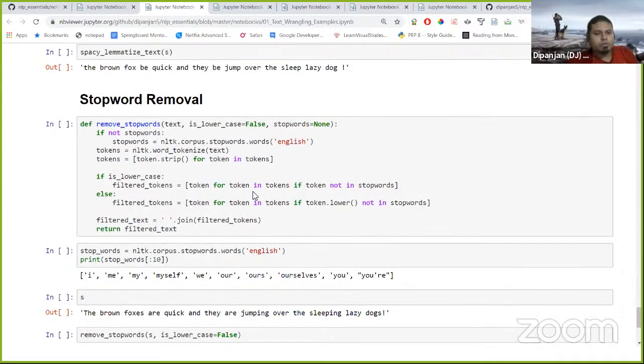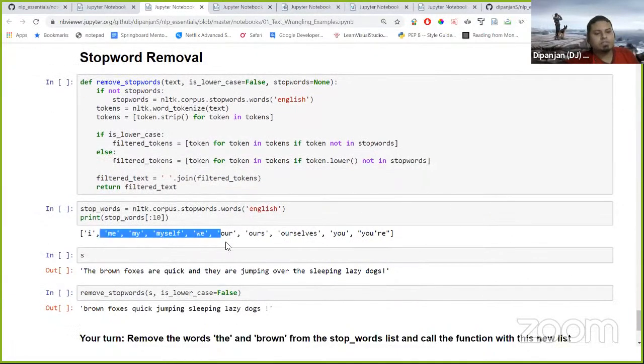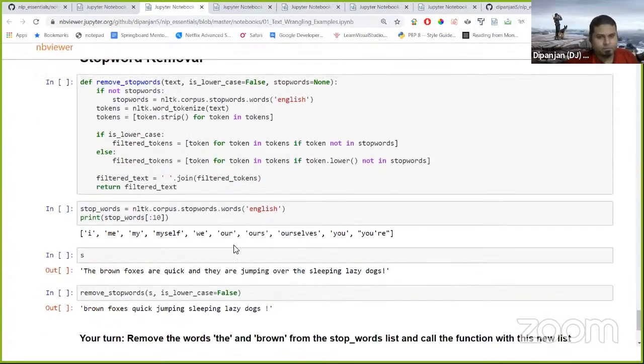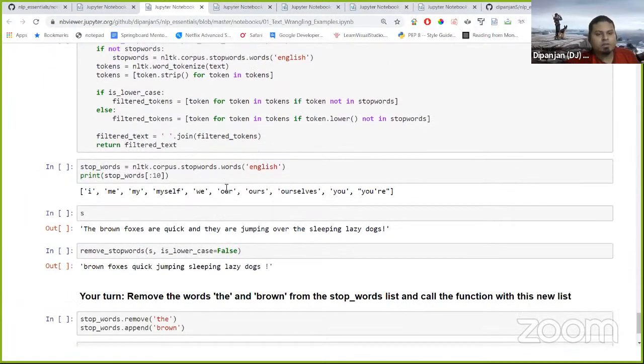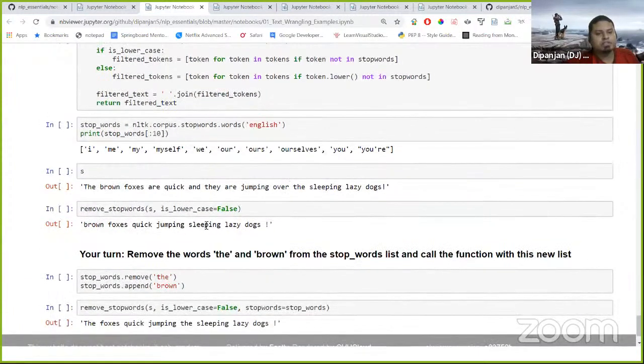Now, moving into stop word removal. The idea is you have a standard set of stop words, as you can see, which don't carry much meaning, like pronouns, connecting words, conjunctions, things like that. The idea is to remove these as necessary by doing a lookup for each and every word and removing them. That is all stop word removal is.